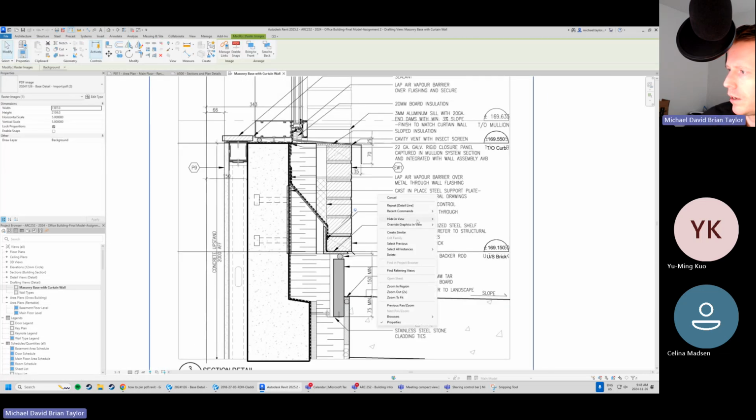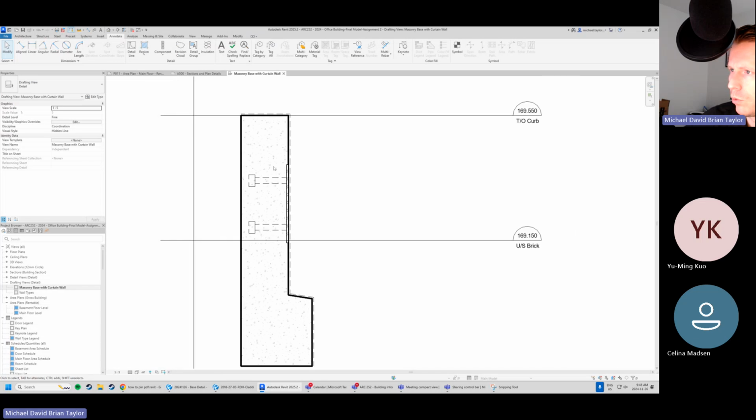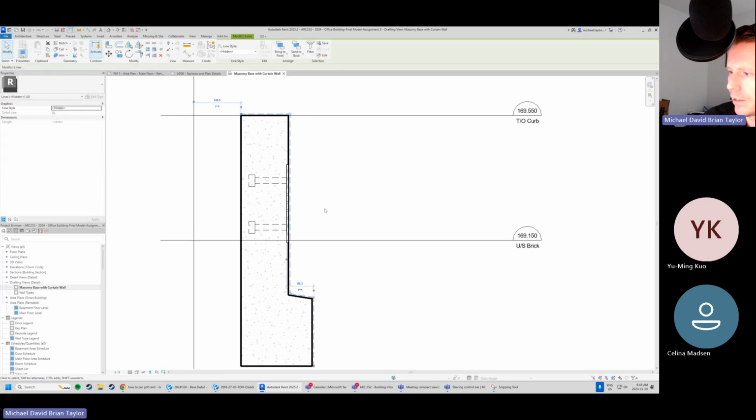And now if I go ahead and hide that element, I have the first steps of what my membrane might look like, right? If I tab select, I can select the entire line and I can change that to some other line type.